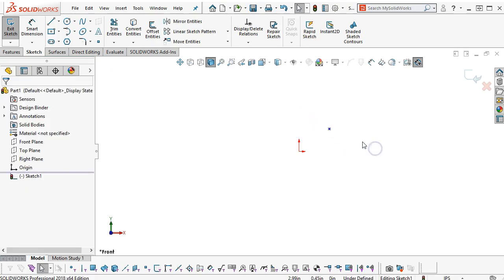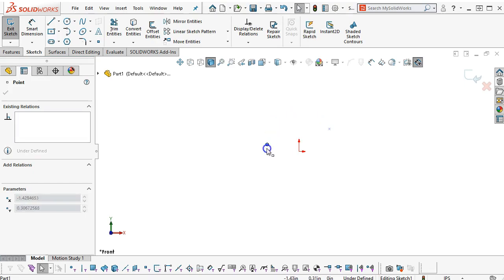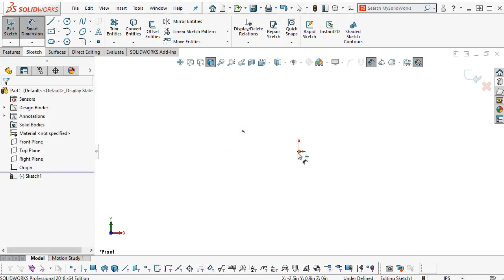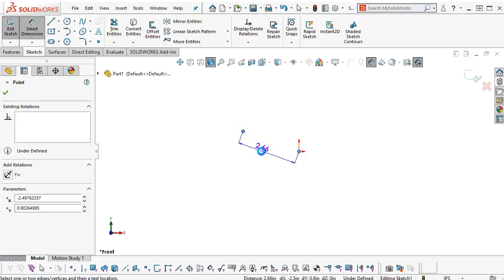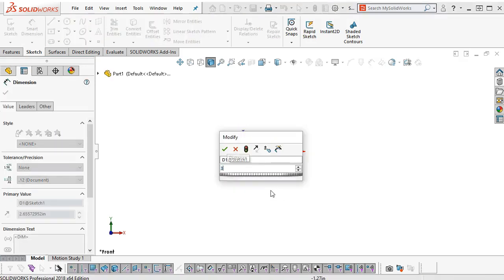So one of my issues with points is that they orbit, and if we have the right combination of relations, I can put a dimension. We'll put a linear dimension. 3 inches is fine.